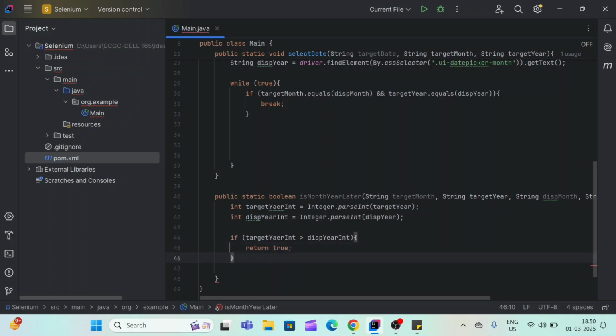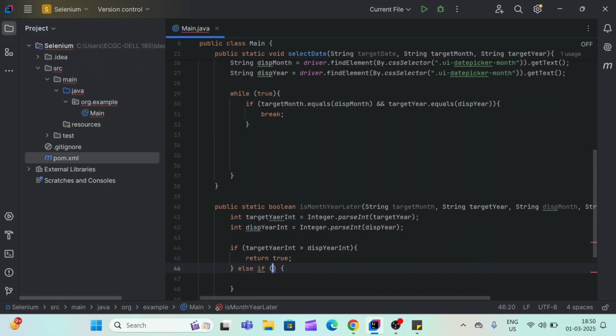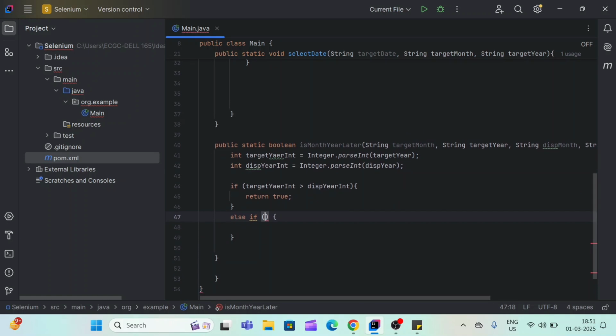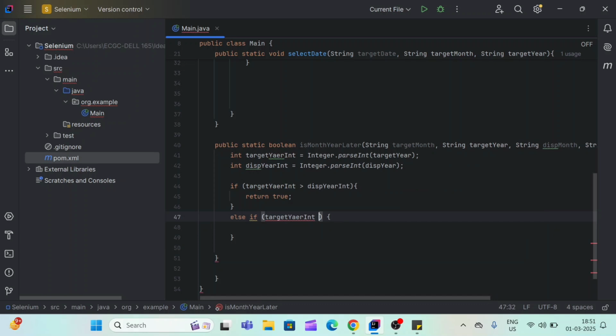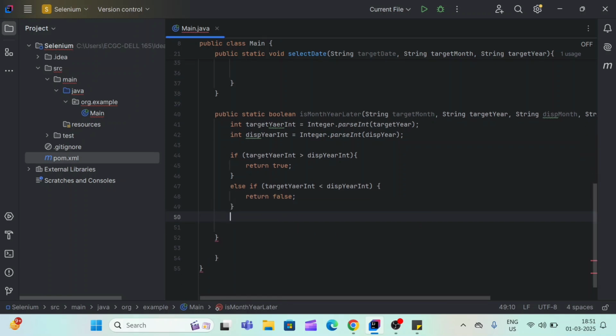So first we'll implement the logic, then I'll explain. Okay. Second we'll use else here, right? Inside this, check if the target year is less than the displayed year. If it is less, that means it is from the past, then we'll click on the previous button, right? Then we'll simply return false. Okay, now we have done the year.